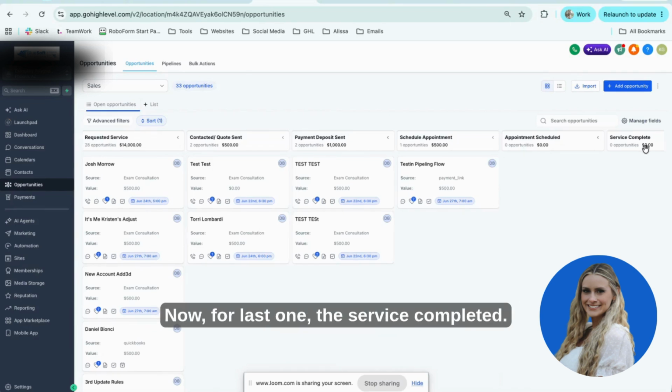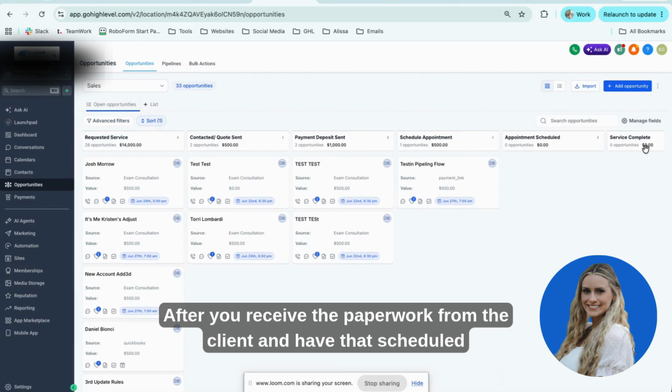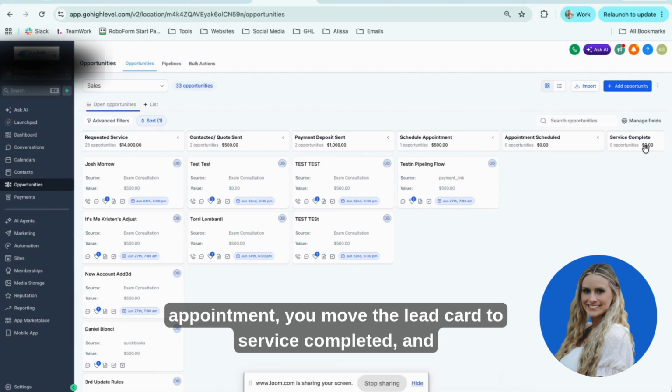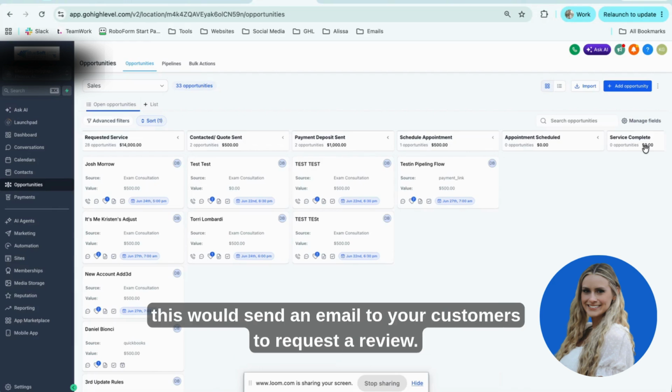Now for the last one, service completed. After you receive the paperwork from the client and have completed the scheduled appointment, you move the lead card to service completed, and this would send an email to your customers to request a review.